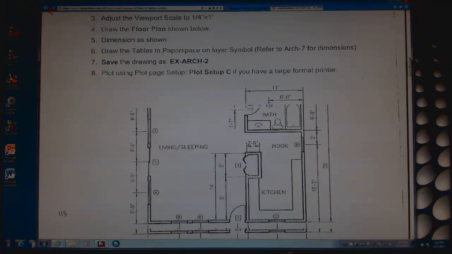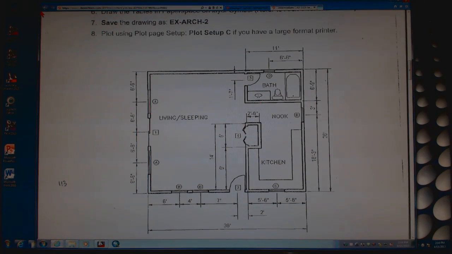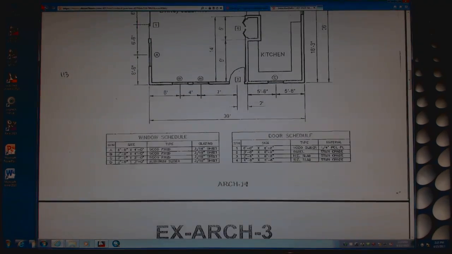Alright, here's the second thing you've got to draw. You see it's got sinks, bathtubs, toilets. Some of these are in the design center. That's where you'll find them. You'll draw this. Then you're going to have to come down here and draw this window schedule and door schedule. This all has to go on the same sheet of paper, one layout.